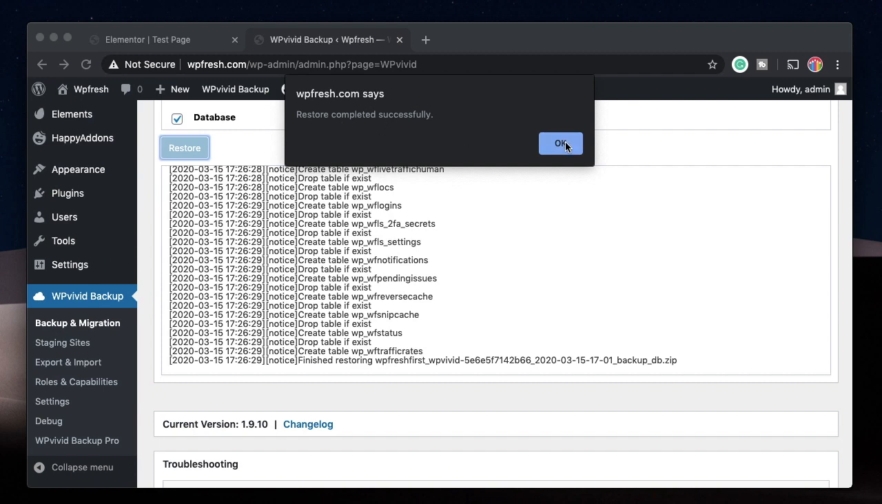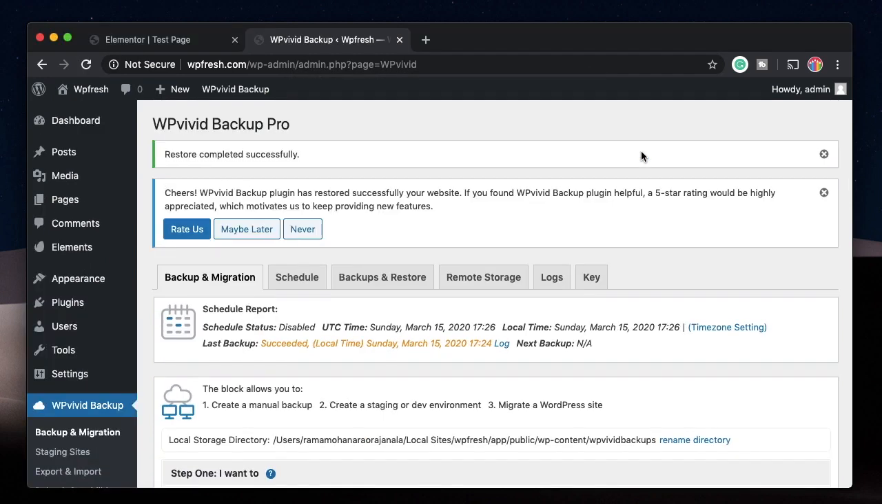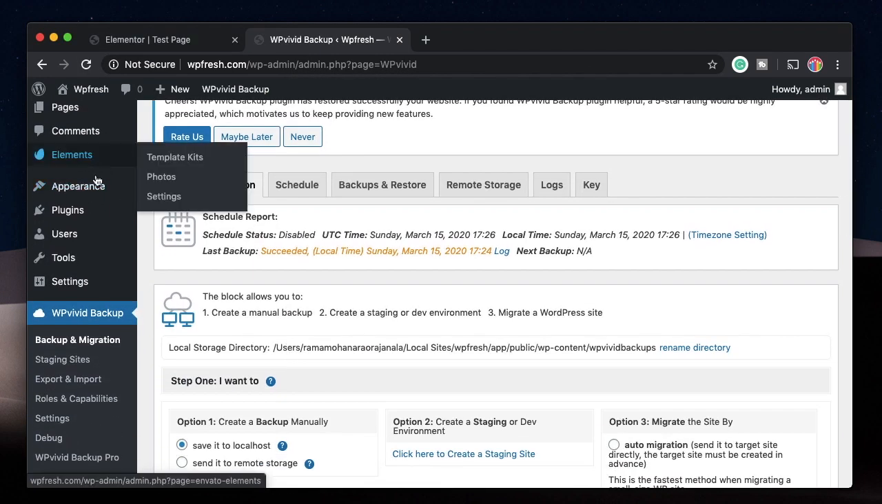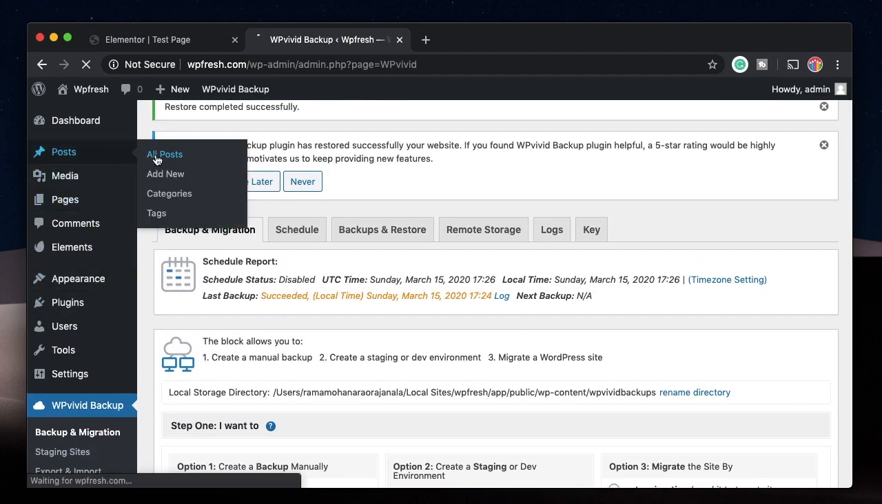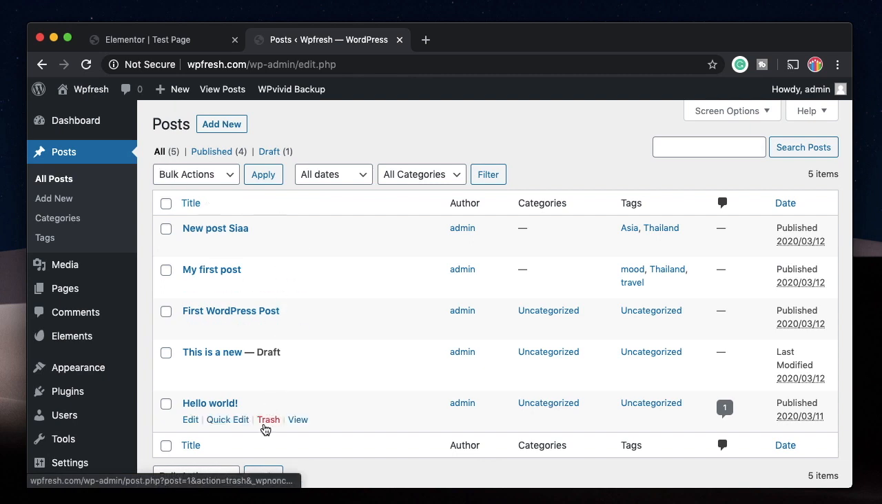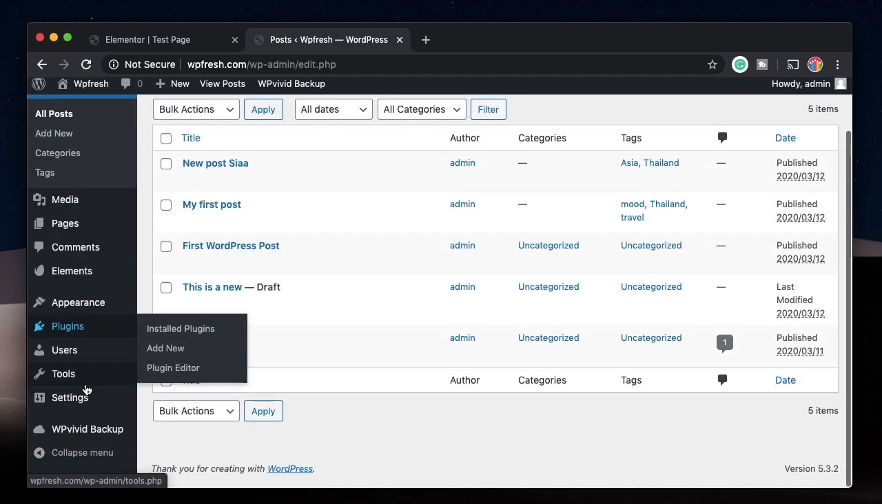It says restore completed successfully. I'll click OK and you can see that now Elementor and all the plugins are gone. And if I go to all posts, you can see I have all my posts back. We just deleted all the posts, but since we restored that backup, now our website is actually the same as before. You can also restore it to the second backup.